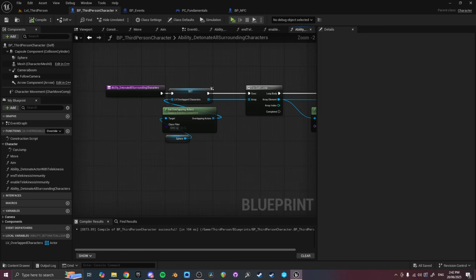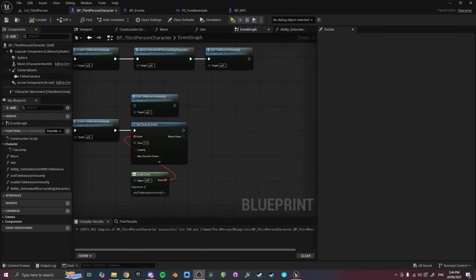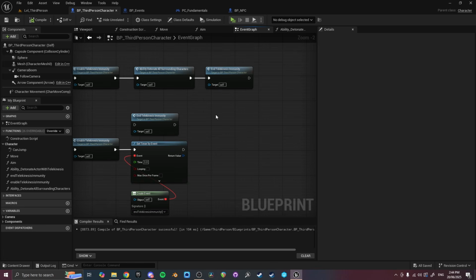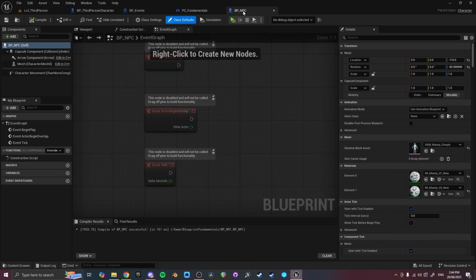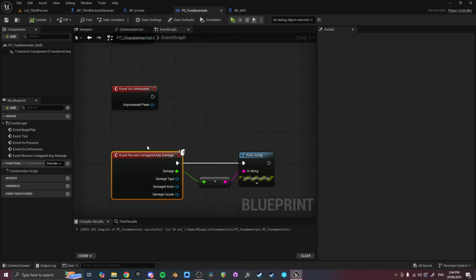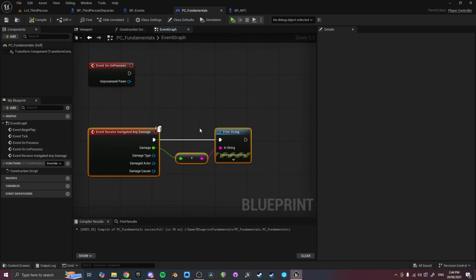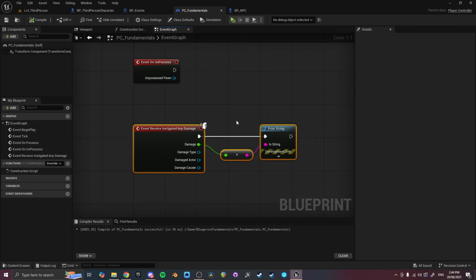So there you go, that's some stuff on abilities. Now, I'm just going to do a couple more things before I wrap this up today because I'm getting to my limit with how much I can teach at the moment. The reason that we got into doing those abilities was to explore this instigated any damage node, and I think we might do a more detailed damage system in a different video.